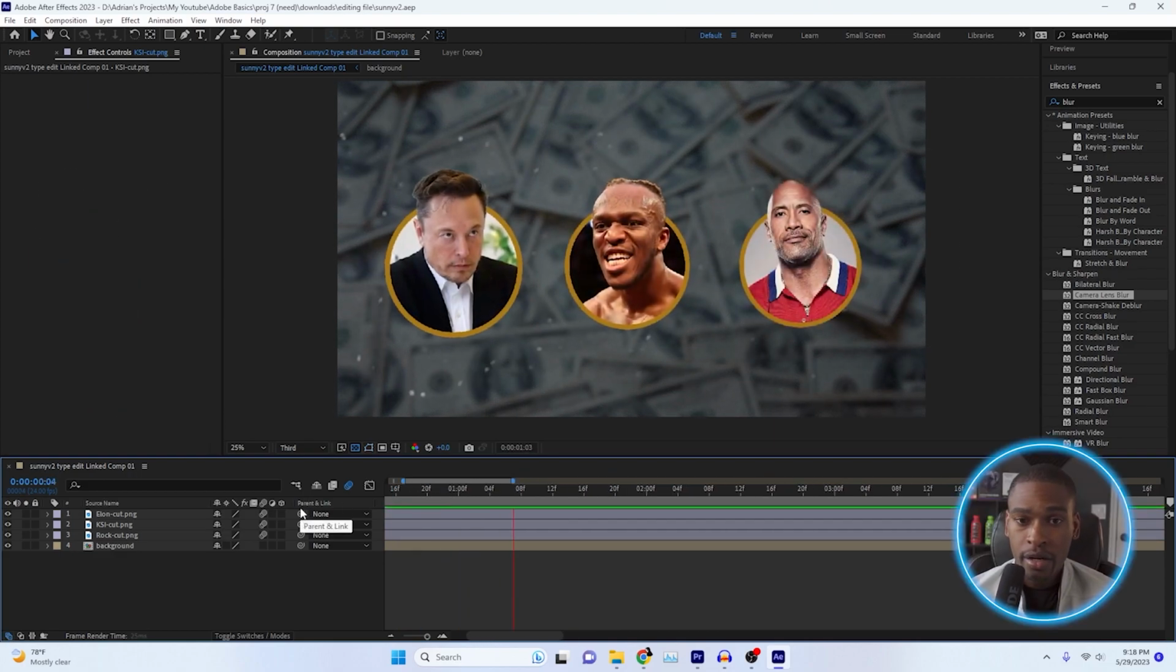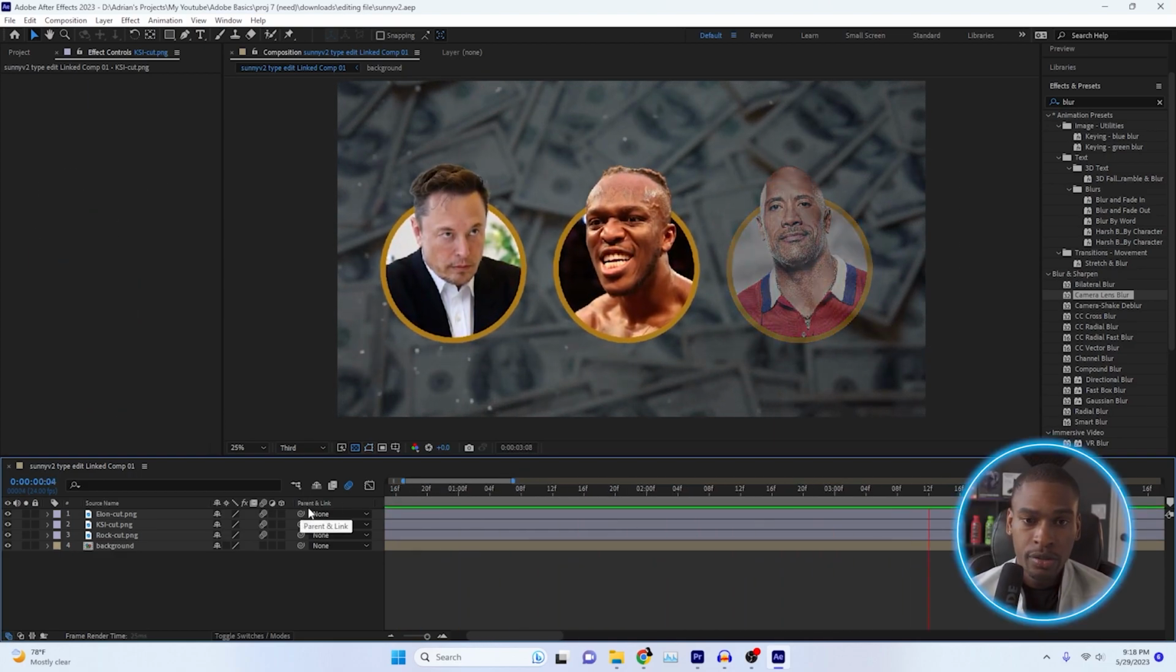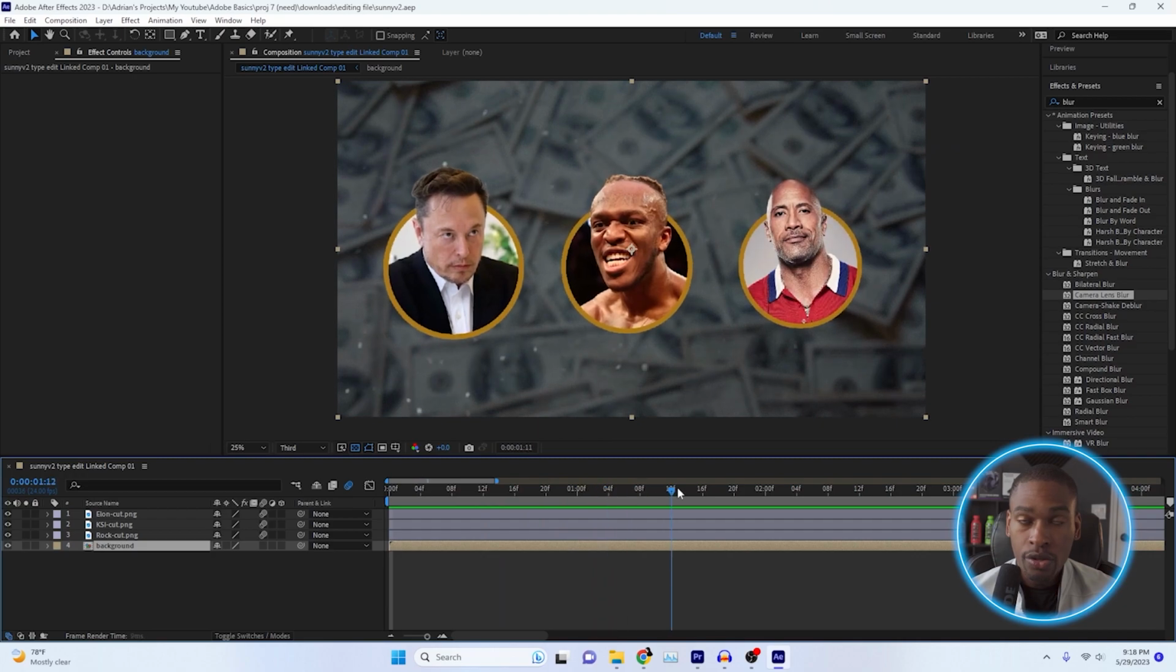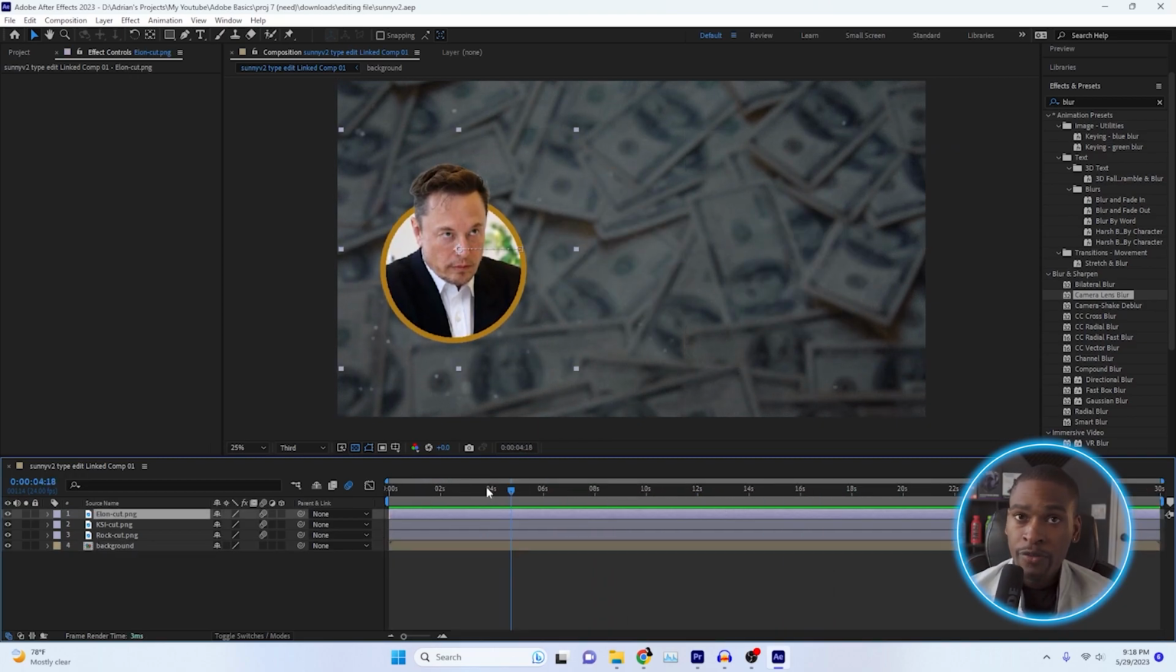Here we're going to add our motion blur. So we're going to do our toggle switches and modes, and we're going to go ahead and turn on these three motion blurs because they're moving. We want to turn those three on. All right, now we've perfected that part.